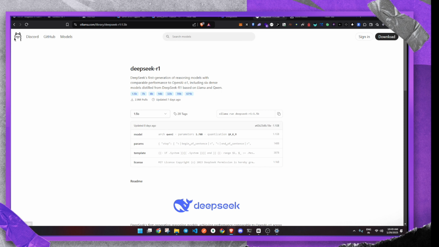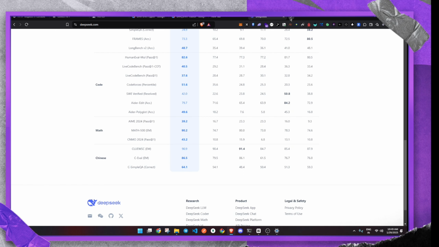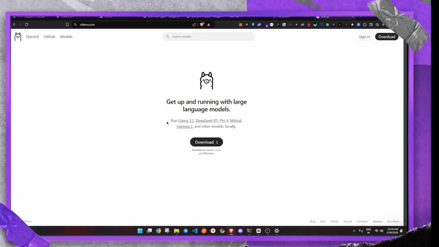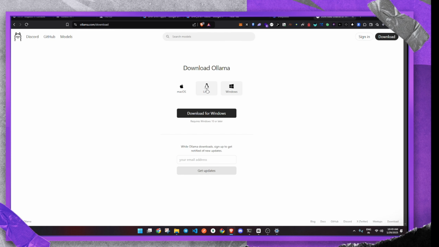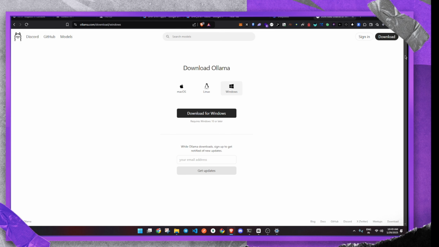First we will go to ollama.com. Okay, let me just start from step 1. We will search for Ollama on our browser, go to ollama.com, and click on download directly. Select your platform, your operating system, whatever it is, Mac OS, Linux or Windows, and I will download it for Windows. It will ask you for the location of the setup file. I usually download all of my setup files in local disk F and click on save.